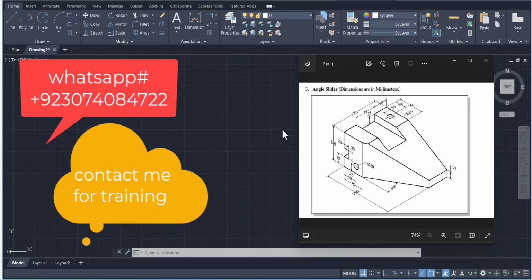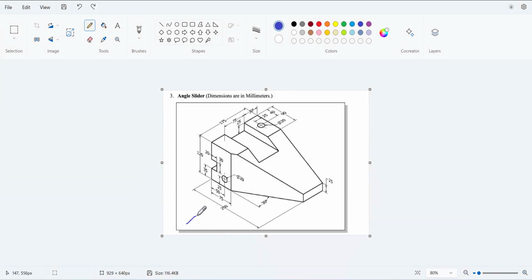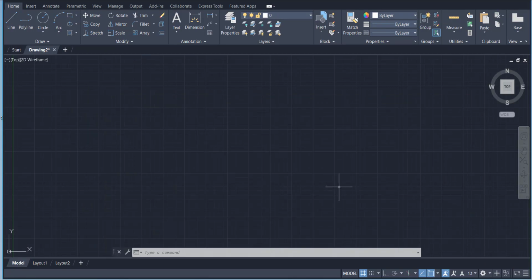Today in this AutoCAD lecture, we are going to draw the angle slider and we are going to draw the orthographic drawing, the front, top and side view of this angle slider. And here you can see if we see this object from this side, we are seeing the front, and from here we are seeing the top, and from this side we are seeing the side view. So we are going to start from the front view. We are going to make this sketch and then keep doing it to draw the orthographic view.